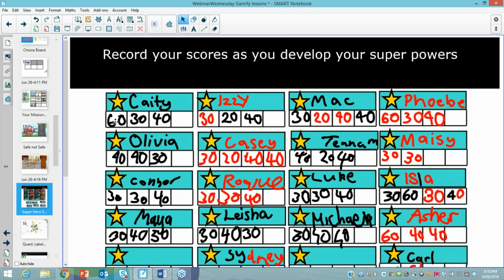points straight away. And she could record, so she could add up as she was going along how many points that they've earned. And when they got to their 100 points, they were able to go and build their avatar, their digital citizen, using the activity that was created within that Smart Notebook page.